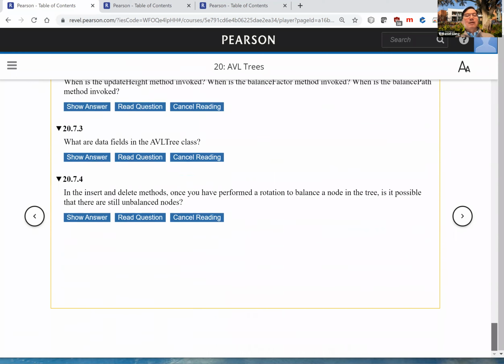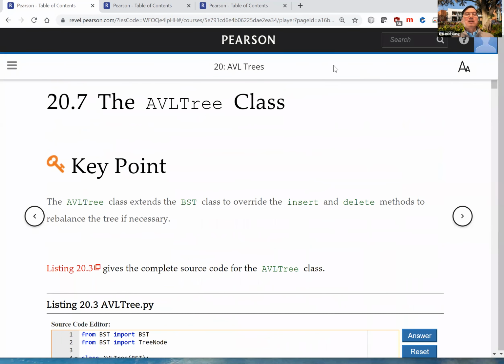So that's the complete implementation of the AVL tree class. That's all for this section.